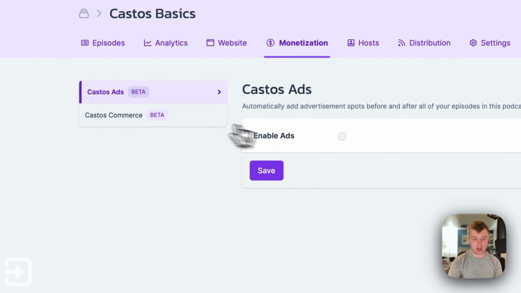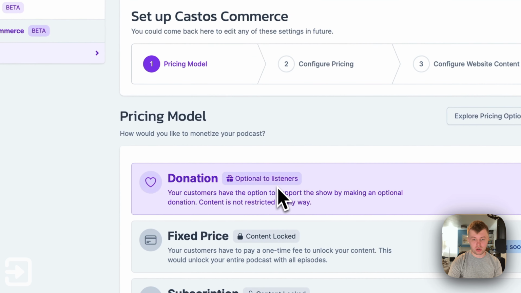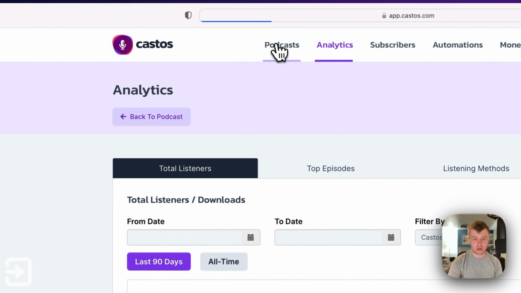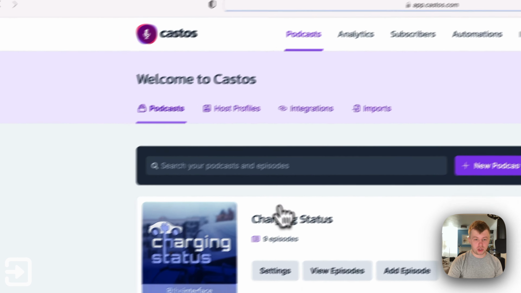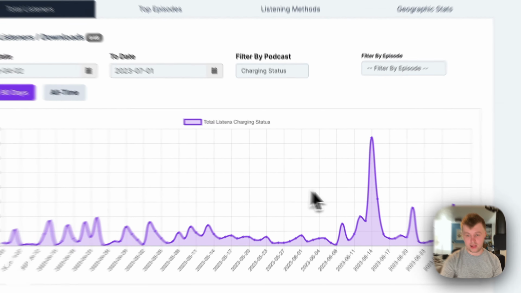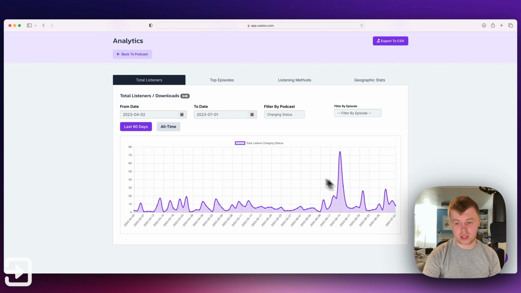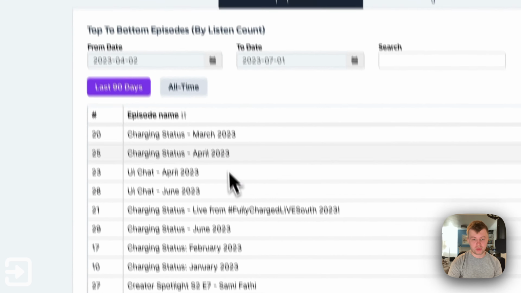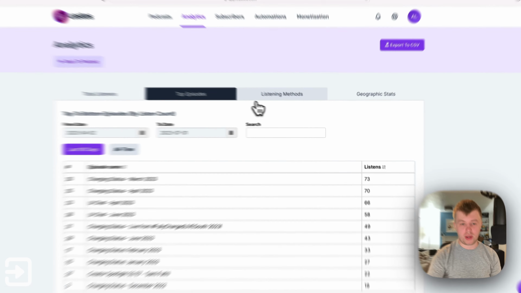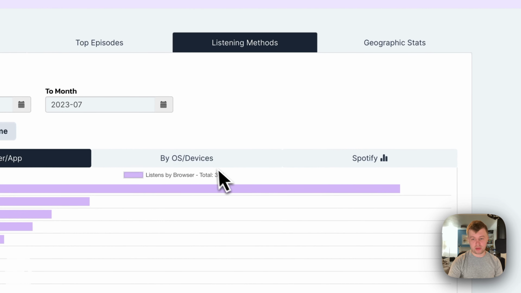Really easy to do. And then you can go on to enable ads and commerce, which is really cool. They've got donations and things now. We've got analytics of the show. So if we go to Charging Status, for example, go to analytics, we can view how many listens we've had to date. We've got top episodes here. So we've got information about how many listens each episode's had, where they're coming from, what app they're using, Spotify.